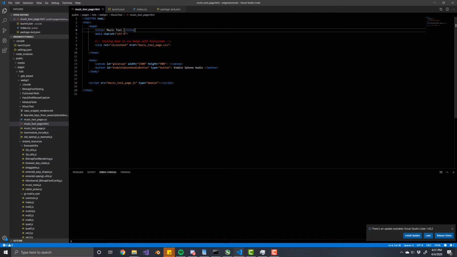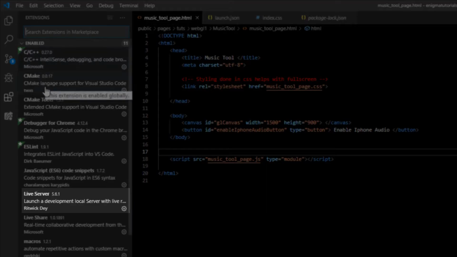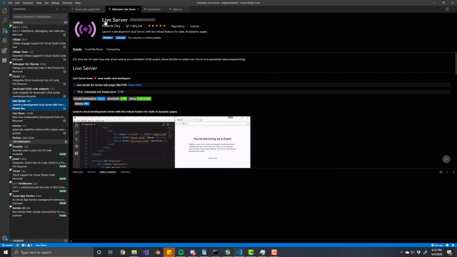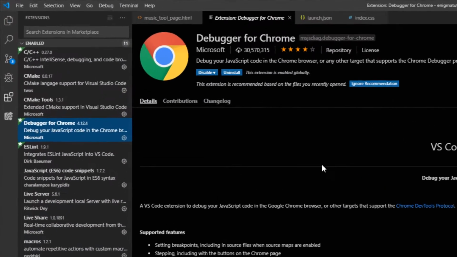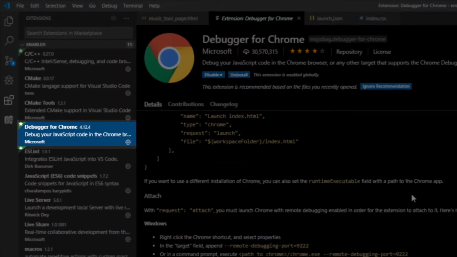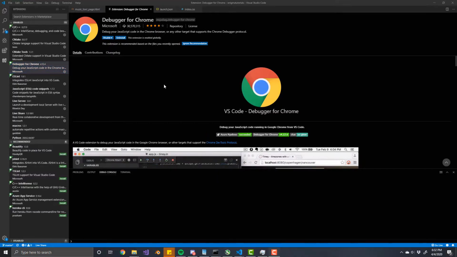So to debug JavaScript, you need to be running a server. I discovered this handy extension called Live Server in VSCode, and it allows you to just right-click and boot a server and start using it from there. So this is the extension and where you can find it. I also think I needed this debugger for Chrome extension too, so the debugger can hook up with Chrome. And there's a Firefox one if you use Firefox.